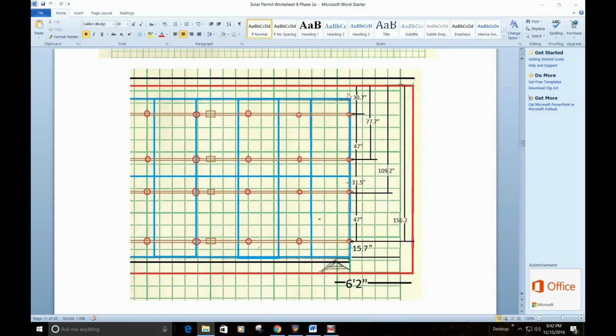And this is just a little detail. This is what I'm going to use when I actually climb up there and start drilling holes. It'll be something like this, but I might have to adjust it a little bit depending on where this falls on the shingle itself.